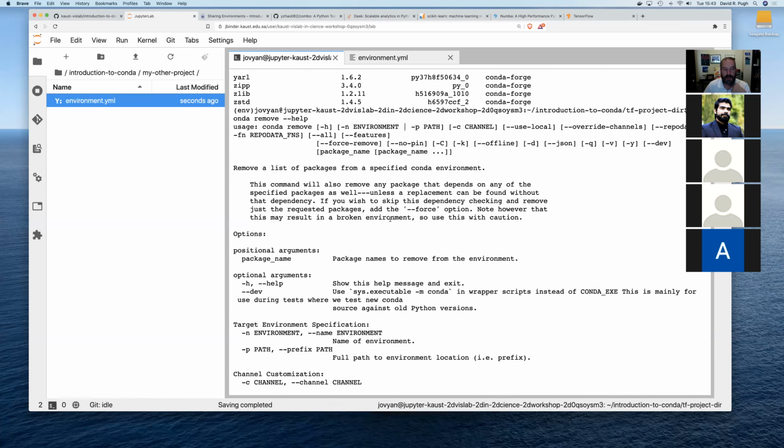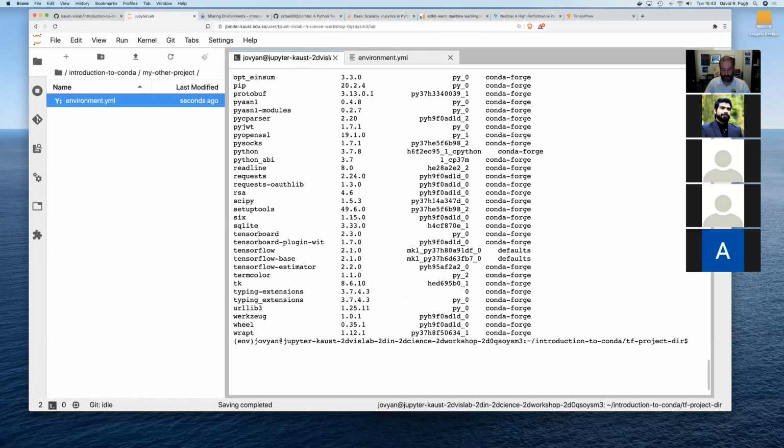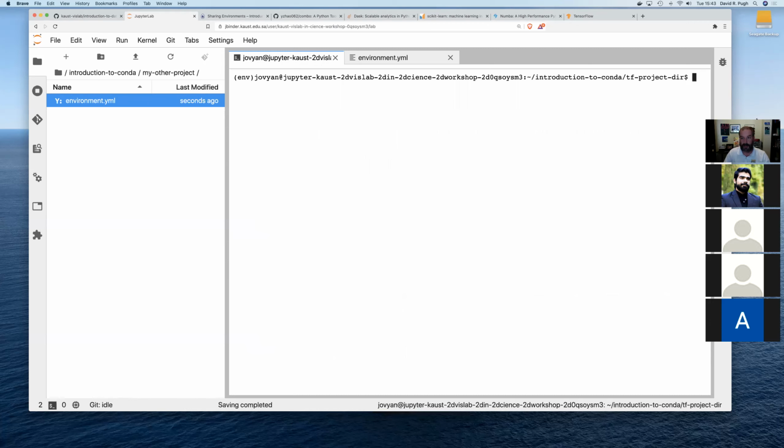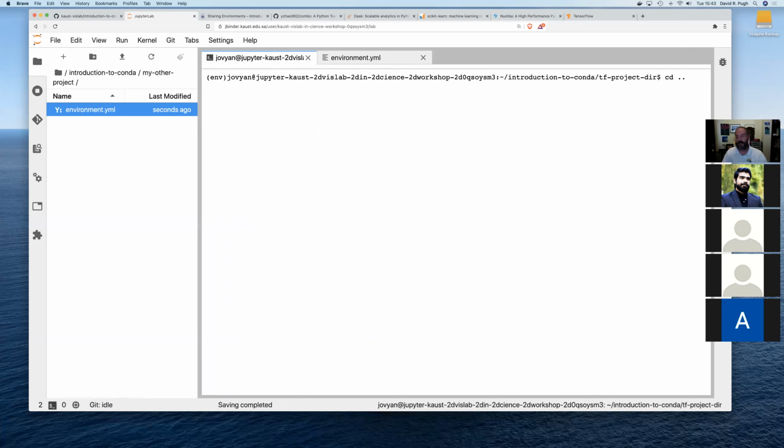And now we'll come back here to our terminal. I'm going to clear, and then I'll change directory, make this a little shorter so you guys can see it, and then 2 dots to change into the parent directory. And then I want to deactivate any active environment.